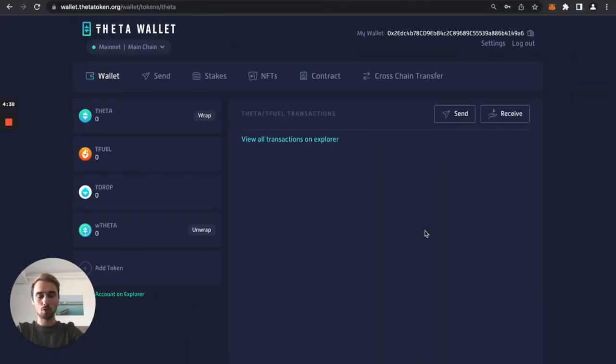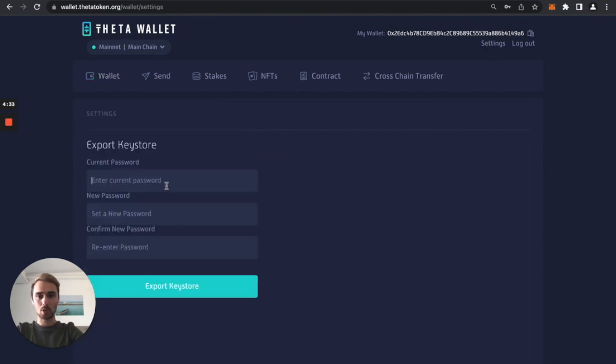Here I already have opened my Theta wallet, and now I want to go to settings and export my wallet as a JSON file. For that, just type in your password, and then the password you want to set for your JSON file or Keystore file. Click export. This will download the wallet.